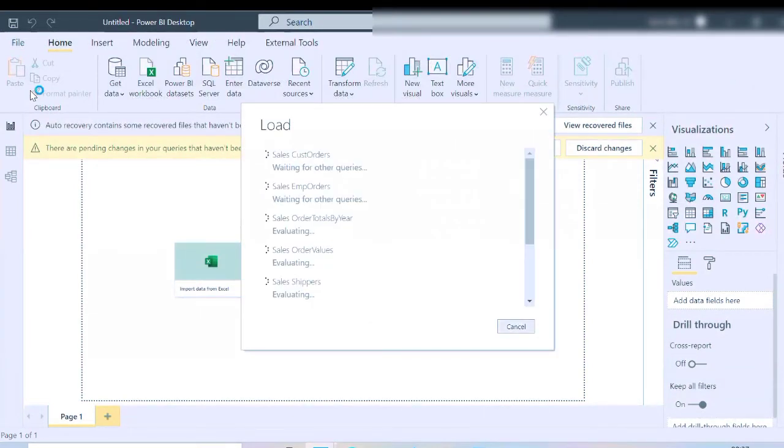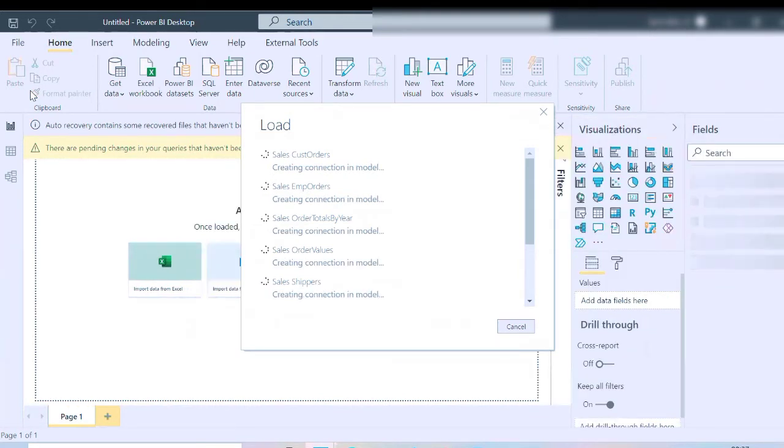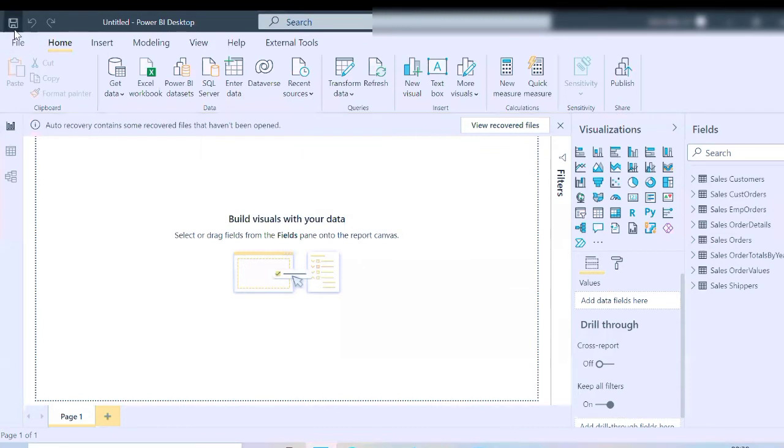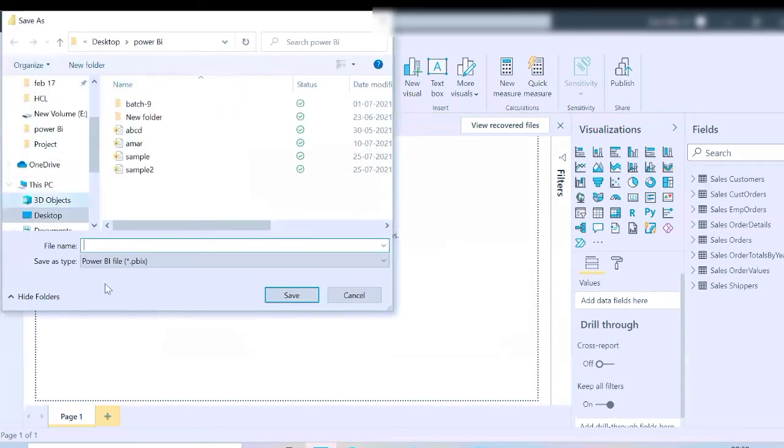Once the tables have been loaded, I will not do anything. I will simply save this file, and we will see how much memory it will occupy. Then I will extract the data in direct query mode also, and we can verify how much memory that occupies. Let's say I'm doing save. When I do the save option, it is asking for a location. I'm saving it as import, and the file name I'm providing is also import.